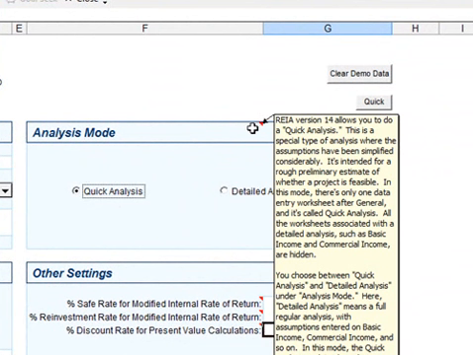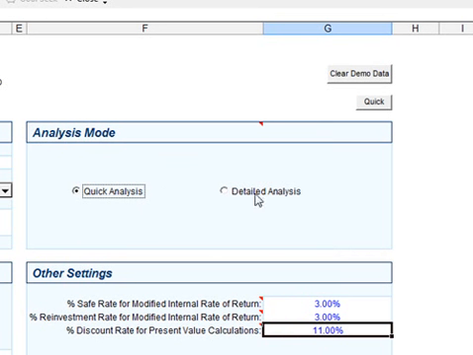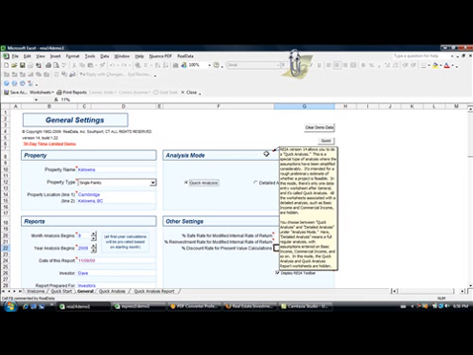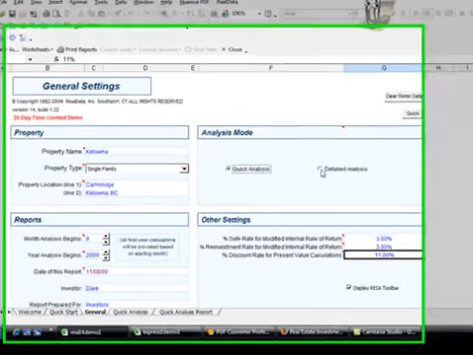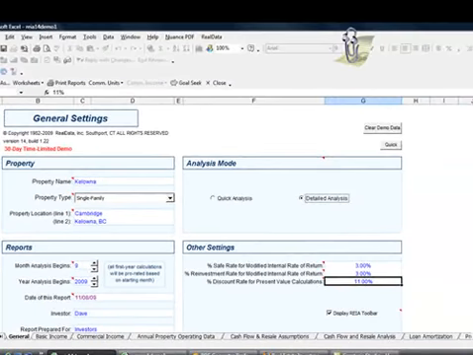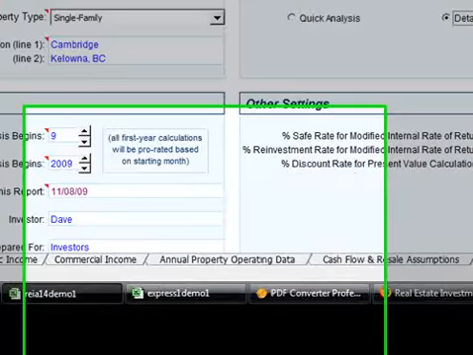They tell you a little bit about the analysis mode here. You can see with the red tab, as I mentioned, they explain why you might want to use the quick analysis versus the detailed analysis. With most single-family homes, duplexes, more simple, smaller residential properties, quick analysis is probably the way to go. But you can expand it to detailed analysis. Right now there's only 5 tabs down here. If you go to detailed, whammo, there's a whole bunch more.